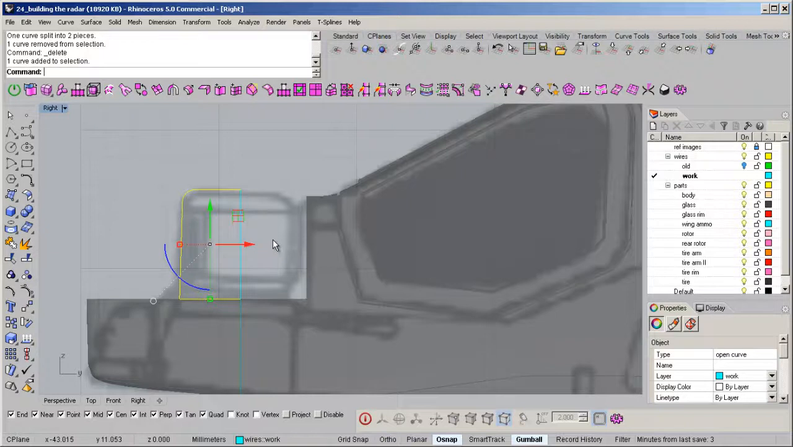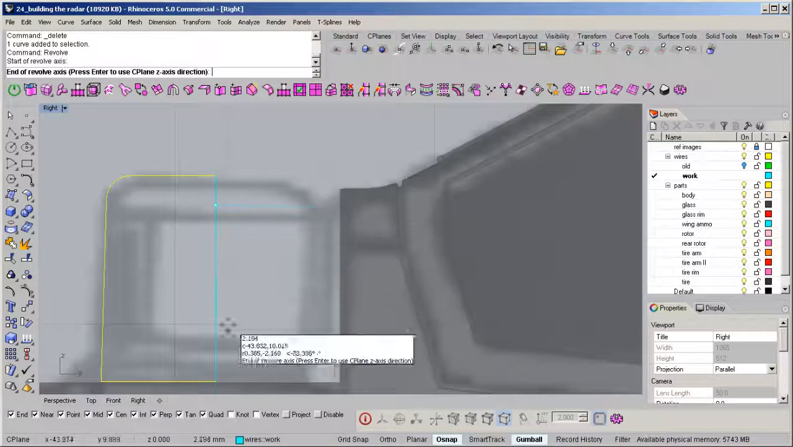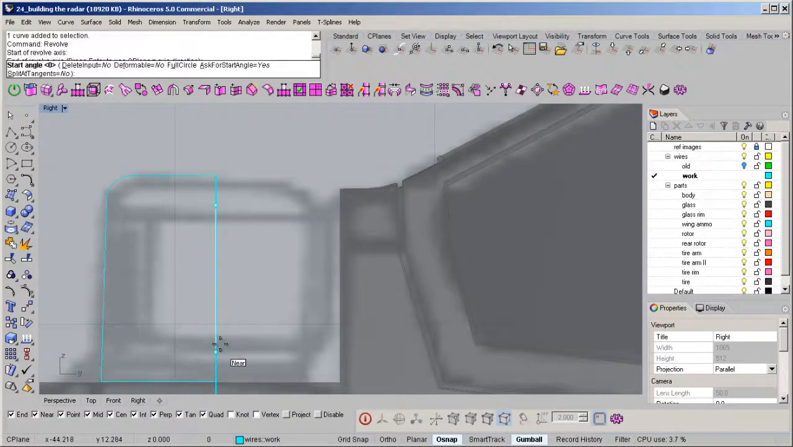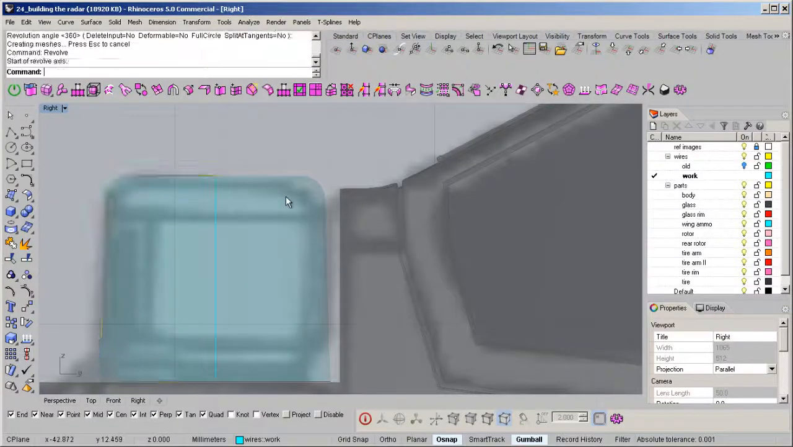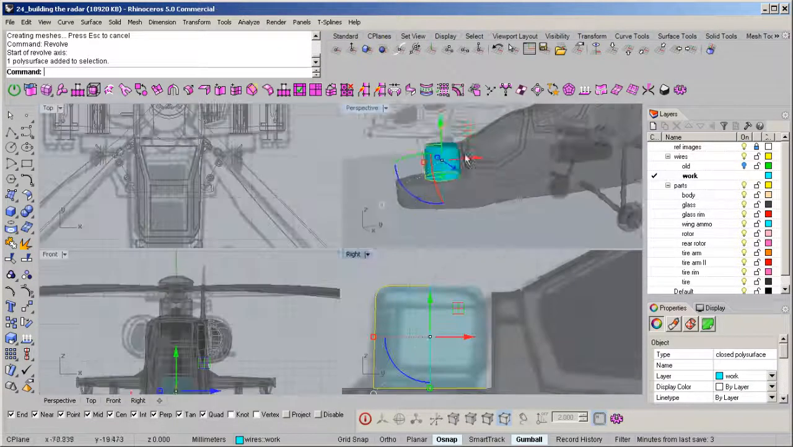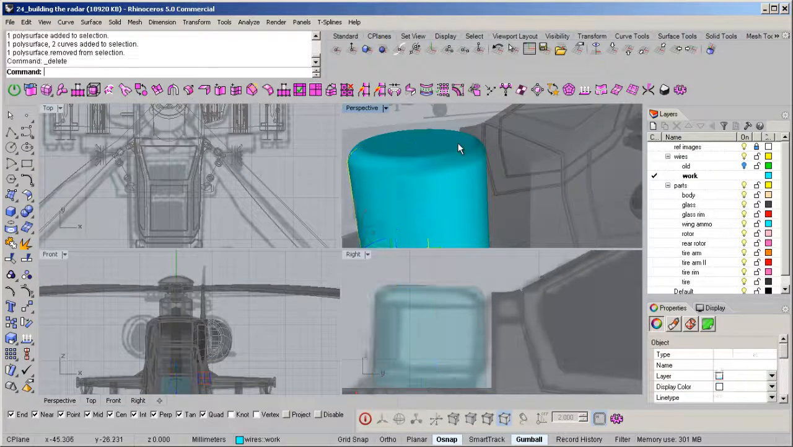With this selected, I want to do a revolve. My axis is snapping to this line and again snapping to the line anywhere else. Make sure you're going at 360, and let's apply. That's good.